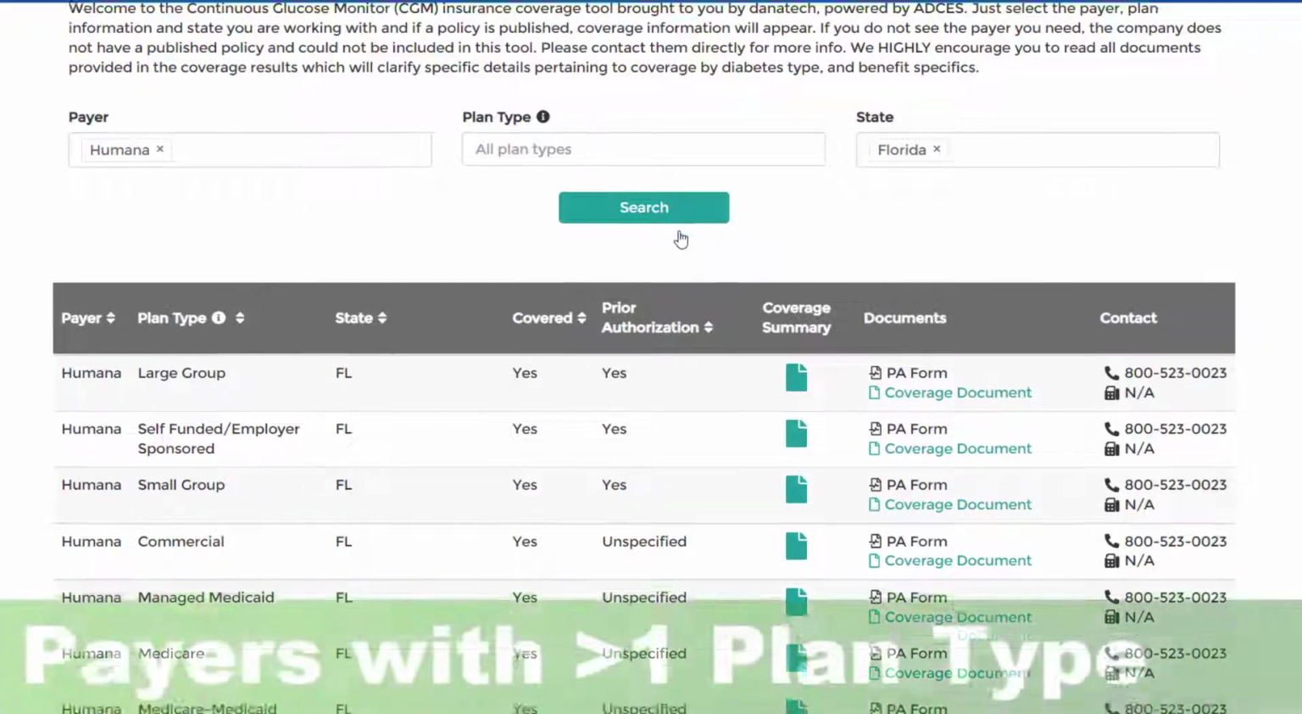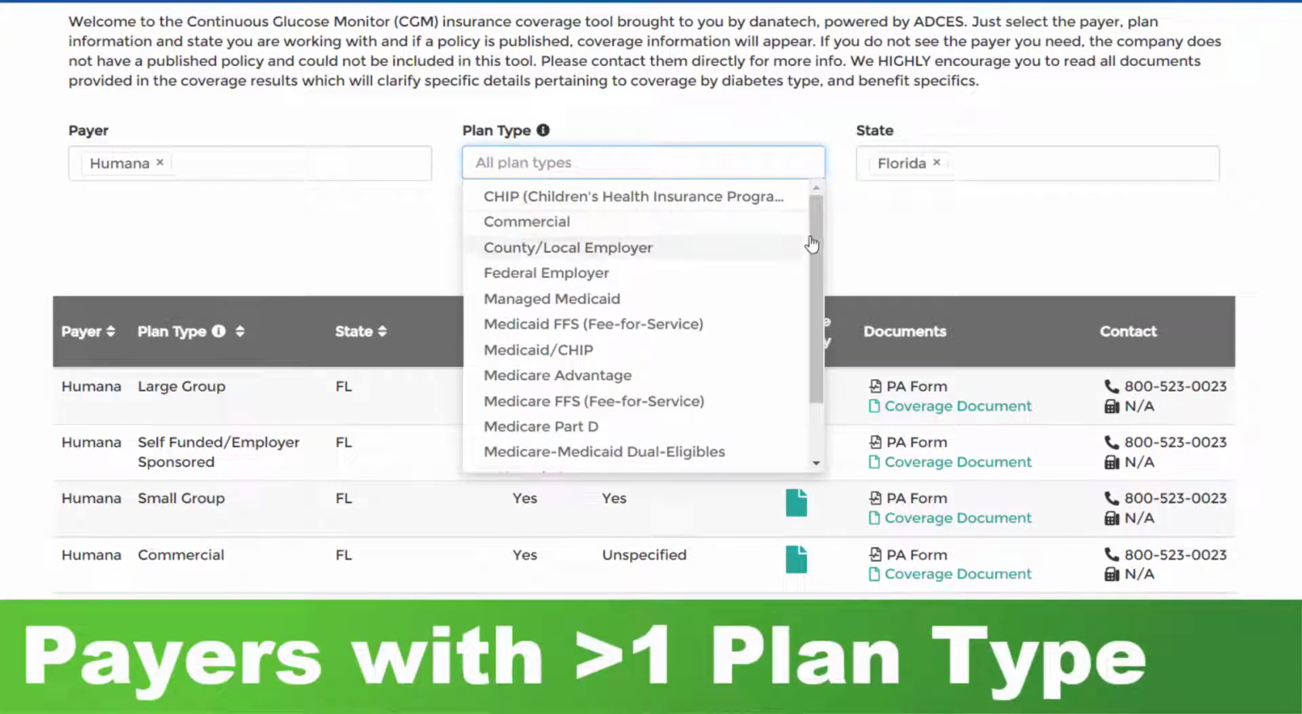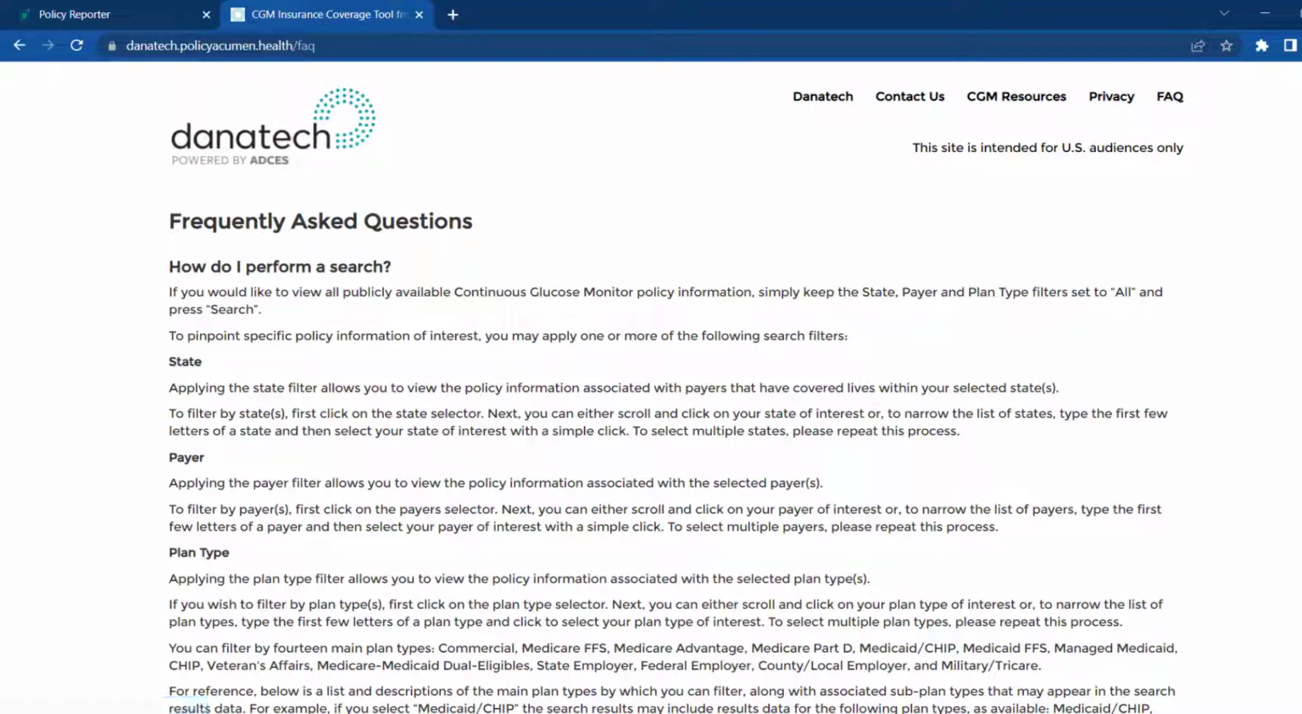If you choose a payer without a plan type, you may notice that that payer has multiple policies with different criteria by plan type. For a definition of plan types and answers to other common questions, please see the FAQ section.